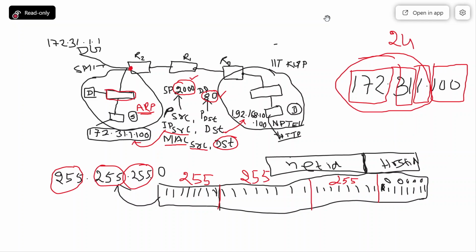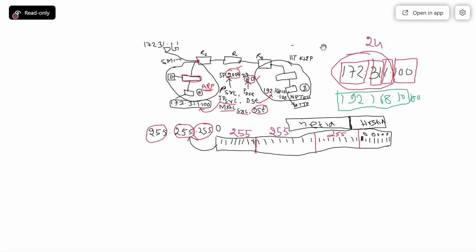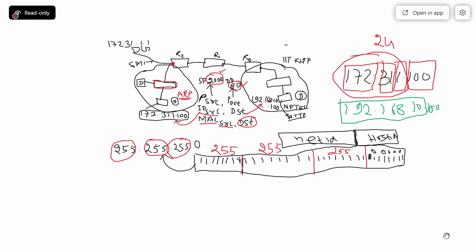Similarly, you take 24 bits from the destination address. What is the destination address? Let's write destination address 192.168.10.100. Got the idea? In this particular case, again you take 24 bits. These are part of the 24 bits. Compare them. No bits are matching. If a single bit is mismatched, then we have to take help from the default gateway.